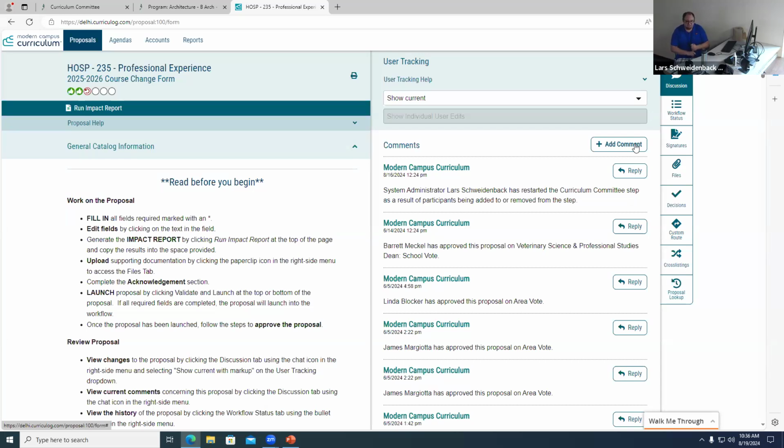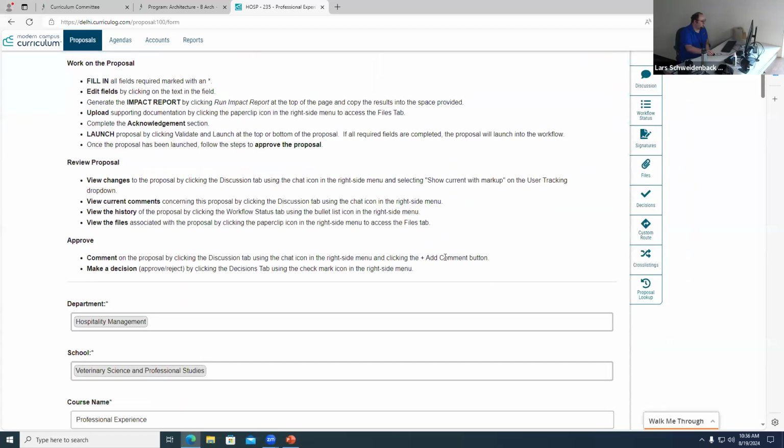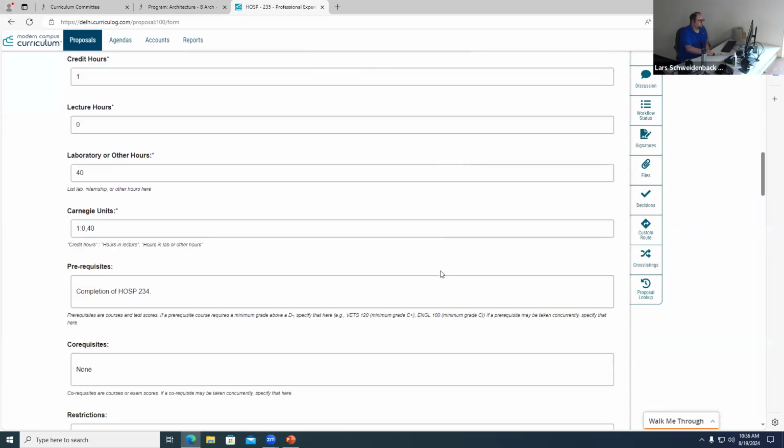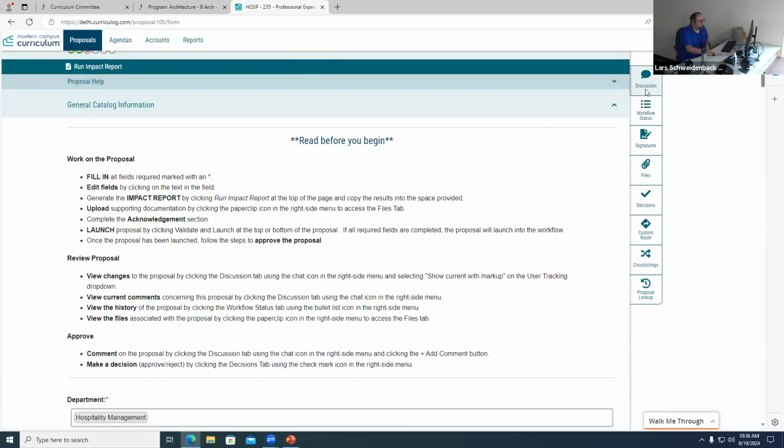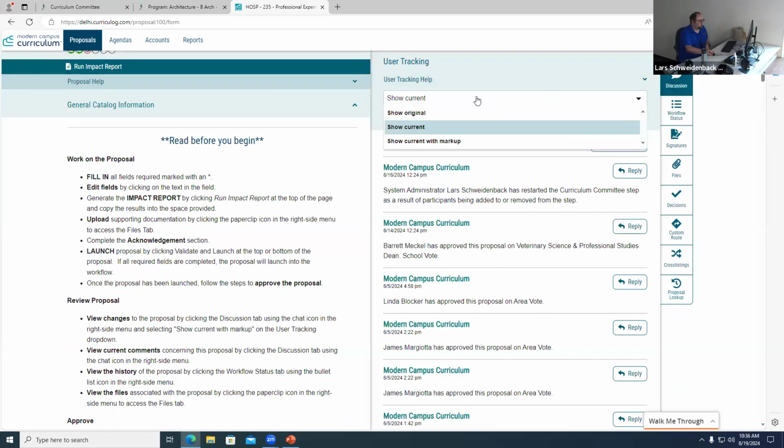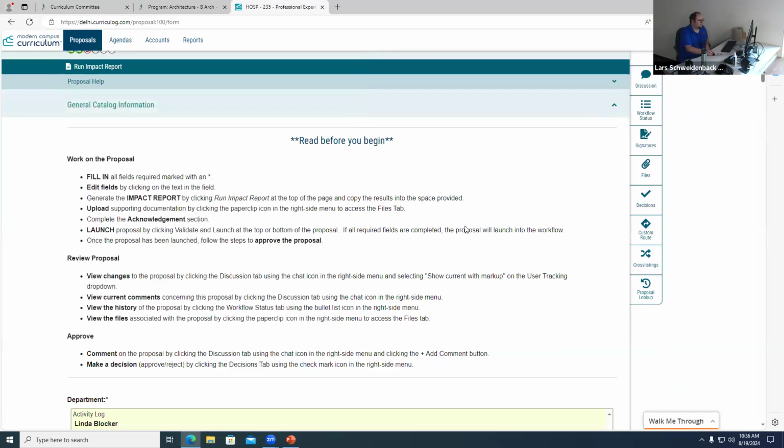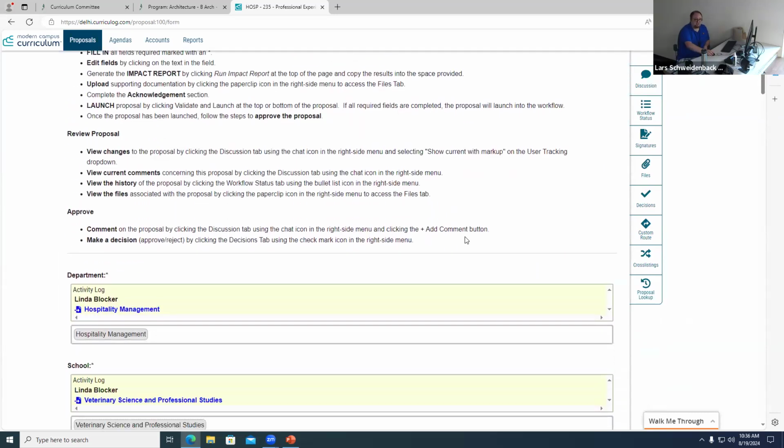Steps that can make changes to proposals are the library, because they have to add the library statement, and then the curriculum committee. If a change needs to be made at the curriculum committee step, I can make changes to a proposal. We would always do it with people's okay, for example when we need to fix some wording. But of note, this was a change form. When I look at it, it just looks like a filled out form, and it's hard to tell what changed. When you go to discussion, user tracking, show current with markup, it looks kind of like track changes.